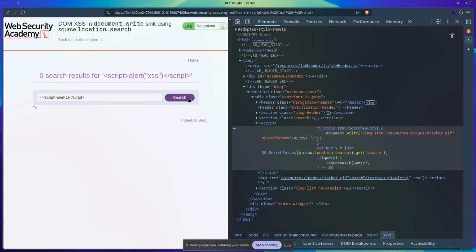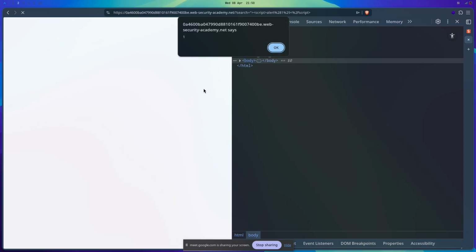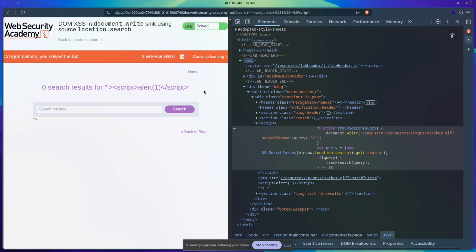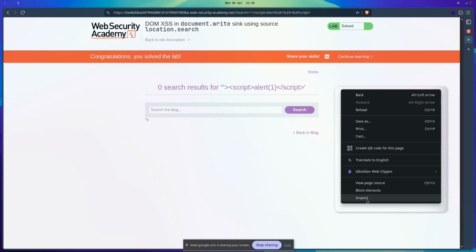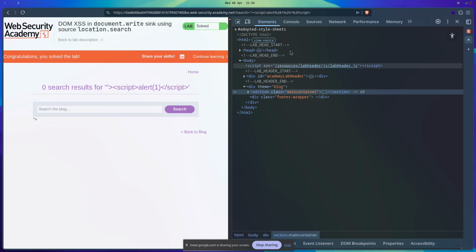If we write this, you can see that the pop-up will open. Okay. How it is working, you will see.